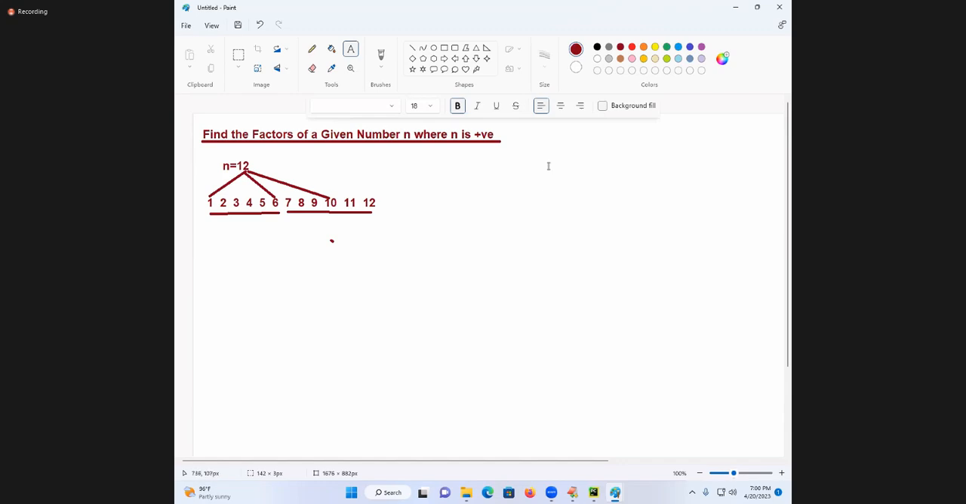Take the value 30, students. Starting from 1, ending with 30, for example. But where will you stop? At 15 only I will stop. Checking 16, 17, 18, 19, 20, 21 is a waste of time. So factors will be there up to half of the number. Correct or not? So how do you implement this logic?